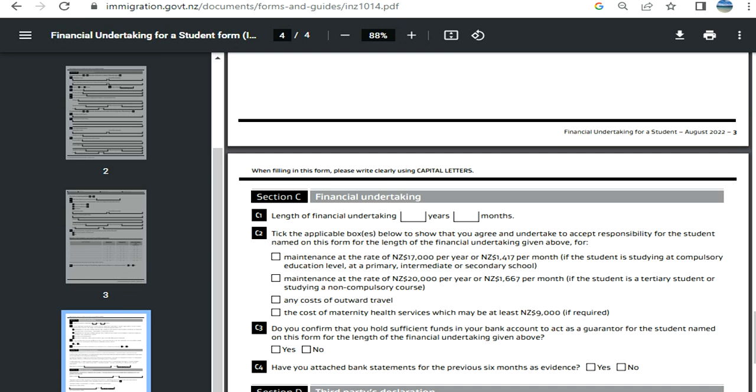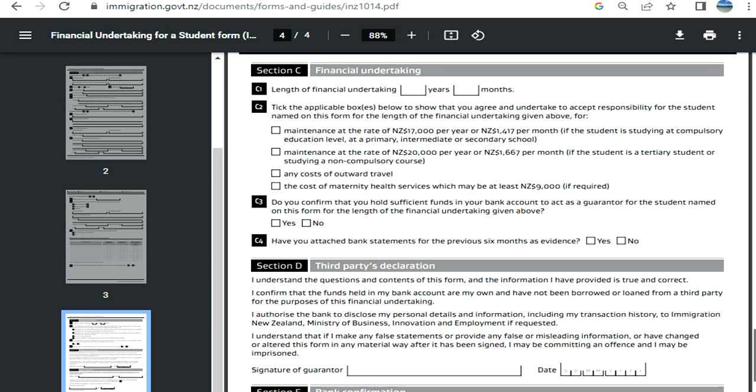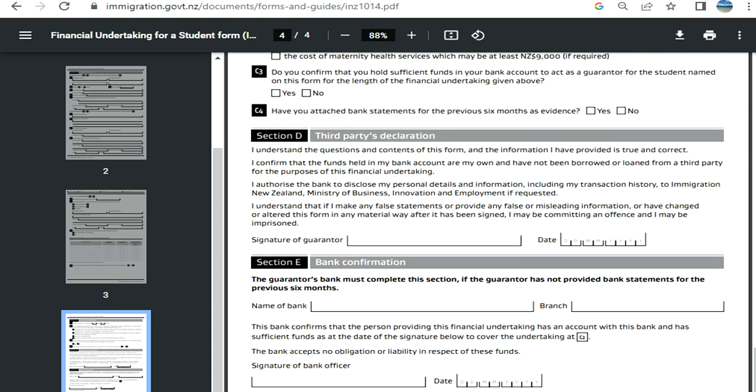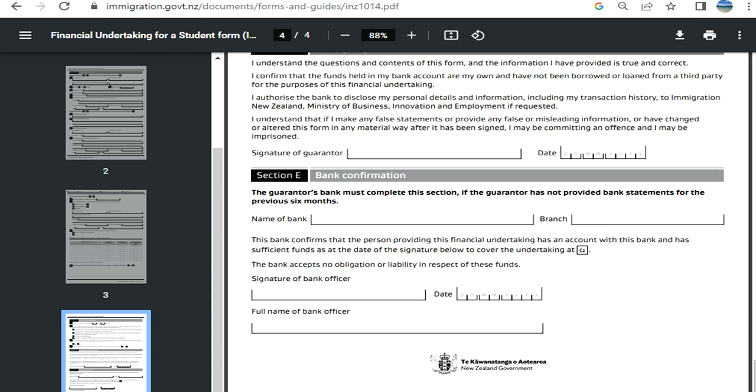Then any cost of outward, okay, cost. So these are mandatory criteria, these two, and then one of these. So you gotta check that. Do you confirm that you hold sufficient fund as a guarantor? Okay. Have you attached bank statement of previous 6 months as evidence? So if you don't attach, then if the guarantor, now declaration is okay. The guarantor's bank must complete this section if the guarantor has not provided bank statements of past 6 months. So this question C4 is going to determine section E. Okay, and it's by your bank.